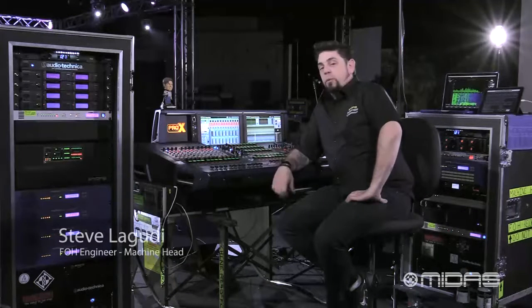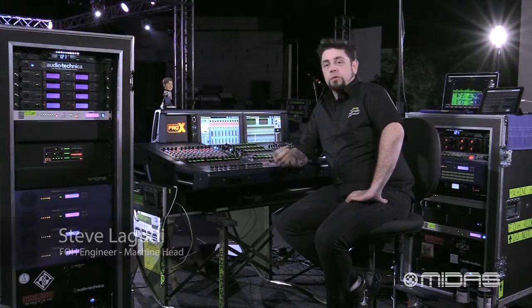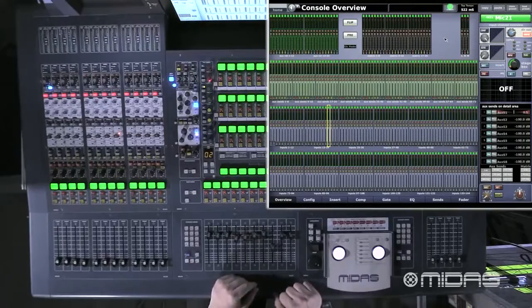Okay, now we're going to continue on with the setup. We're going to create a show file. Very, very important step. So let's go ahead and show you how we do that. Very simple and easy. Let's turn over here to the console. So the console's set up in the default overview here.